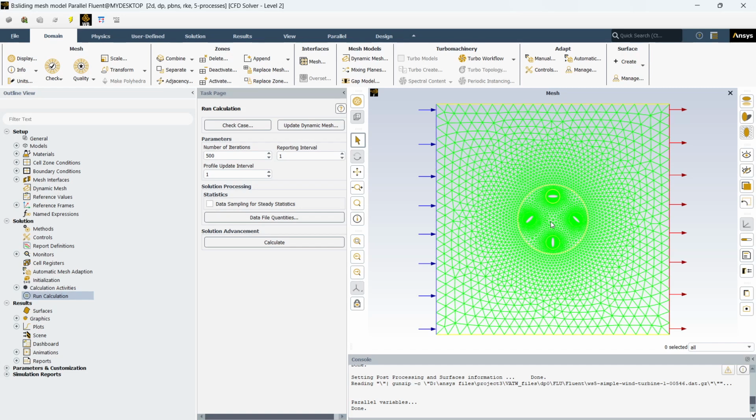To handle this complexity, we've provided a user-defined function, or UDF, specifically tailored for this simulation. This UDF will apply the correct combined motion to each blade, allowing for an accurate and realistic sliding mesh simulation.